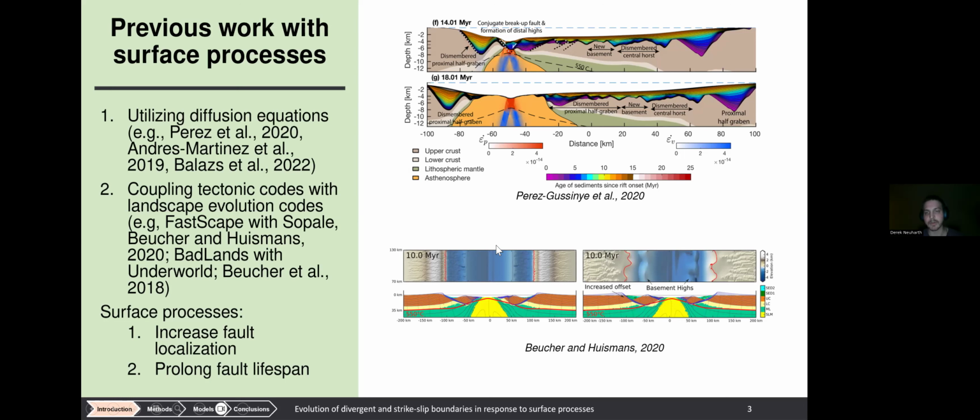At least for rift models, one of the things that previous work has found is that when you have surface processes, you actually increase fault localization and prolong fault lifespan.